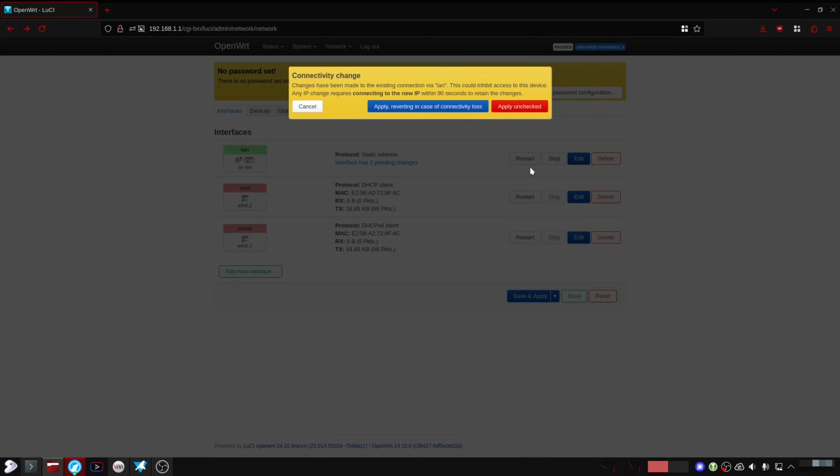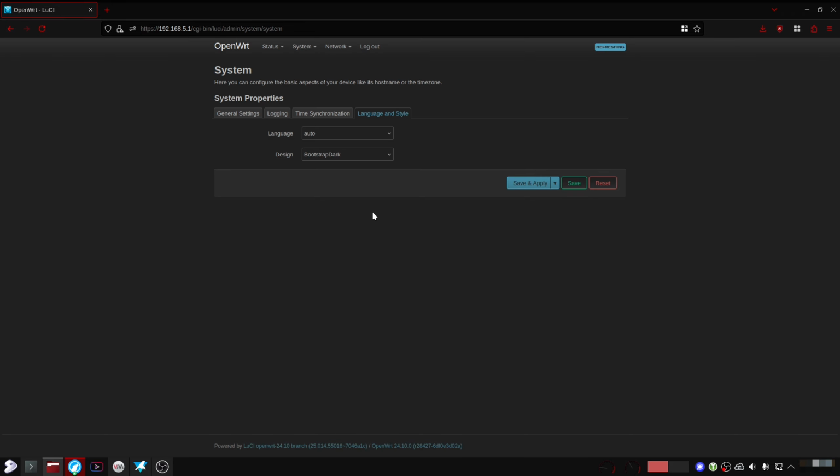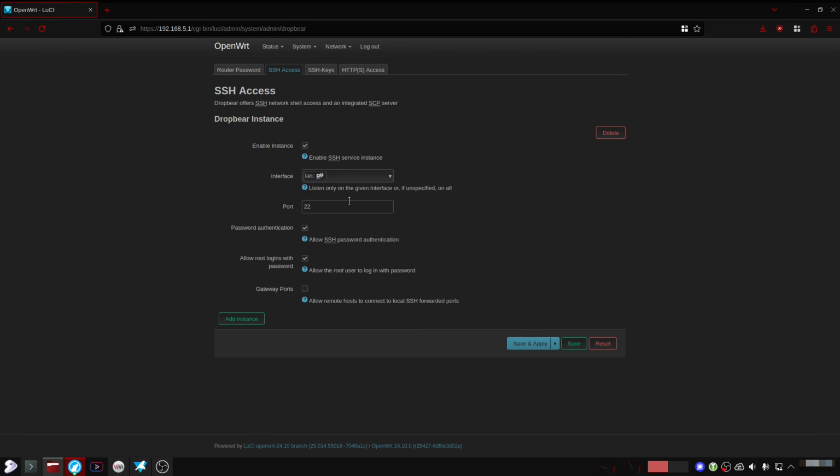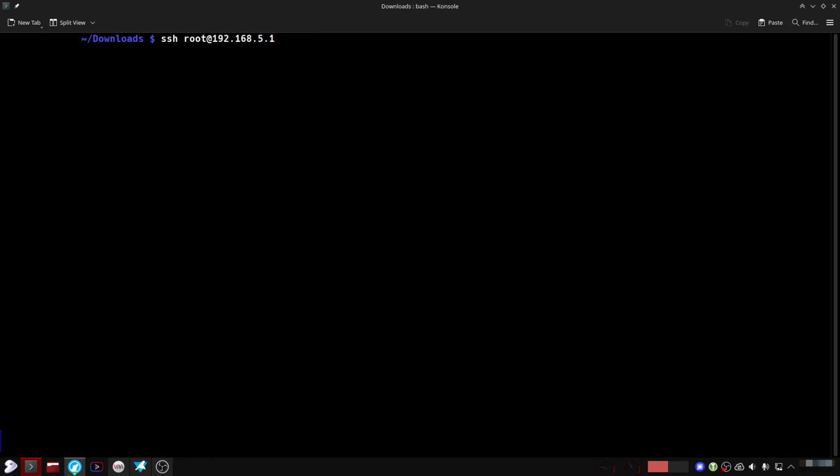Alright. At this point, I'm going to connect my router to the internet to download the necessary packages. Okay, now that I'm connected to the internet, I'm going to connect to the router with SSH. I'm going to make it so that SSH is only accessible over LAN. Okay, I'm going to SSH into the router.